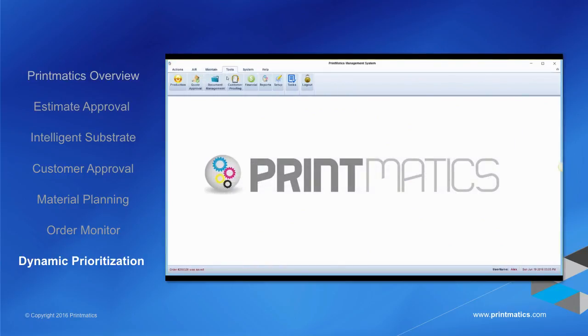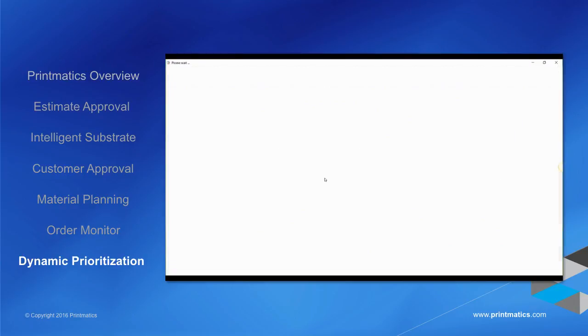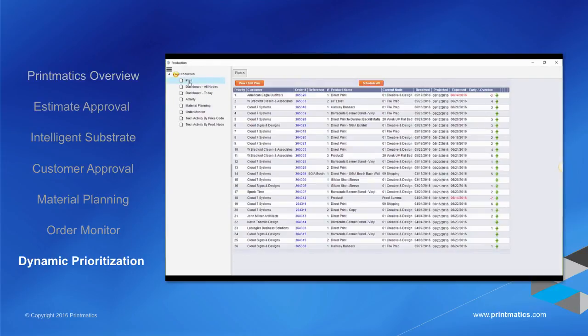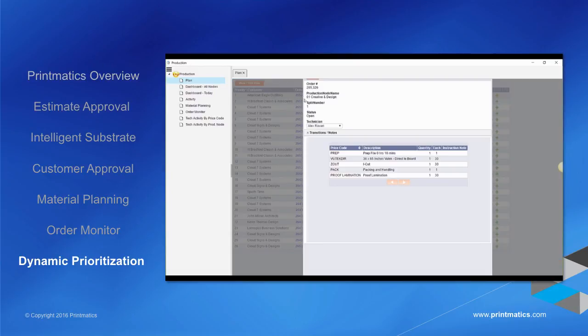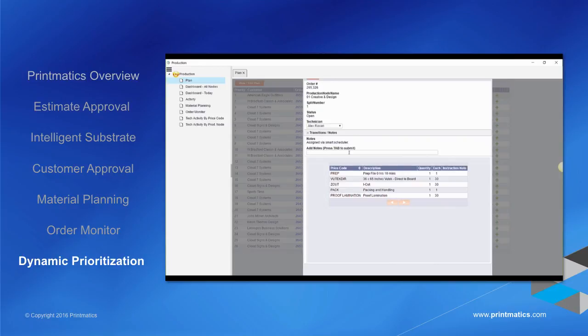Start by going to the Tools menu and clicking on Production, and then Plan. Here you can see a list of all open orders. Clicking on any order will show you full details. You can also add notes in this view.